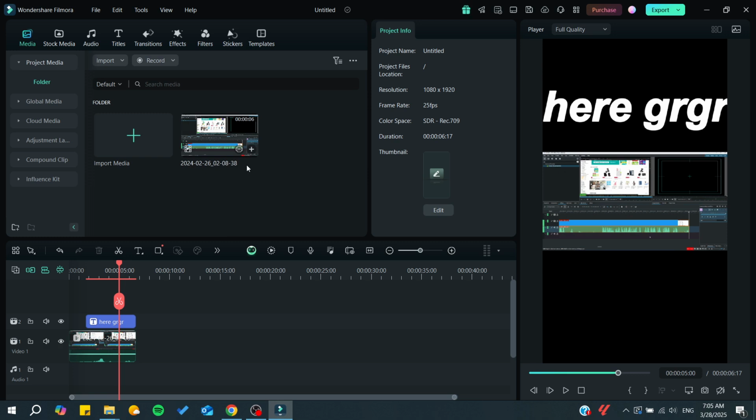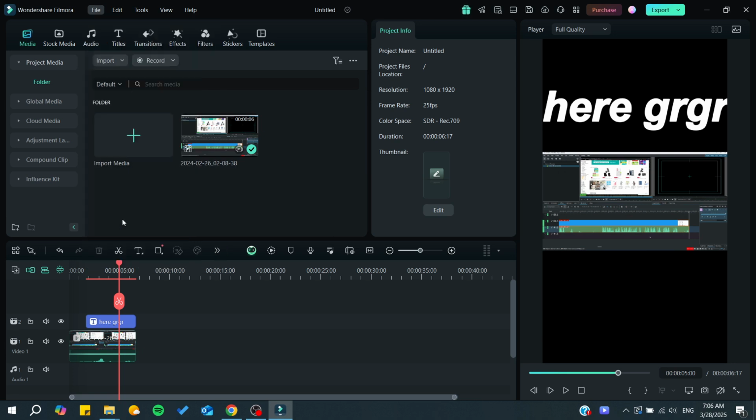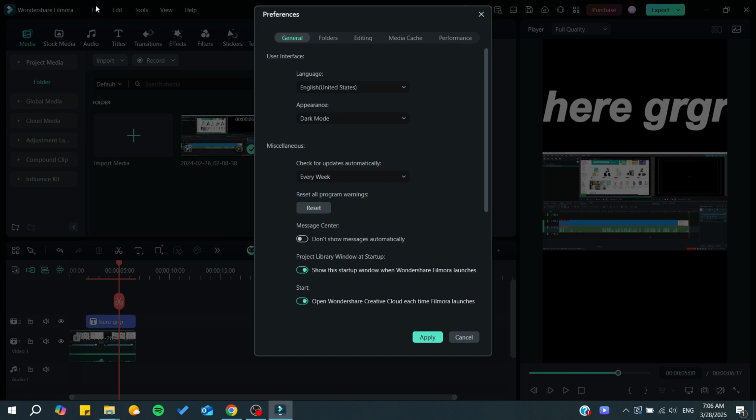Basically, the first thing would be to go to the preferences or the settings, and we will need to enable the hardware acceleration. So here you can go to the file, and from here you will find preferences. Otherwise, you can use this shortcut, Control plus Shift plus comma, and basically you will go to preferences. And if you do not find this in the file menu, you will find this in the edit menu.